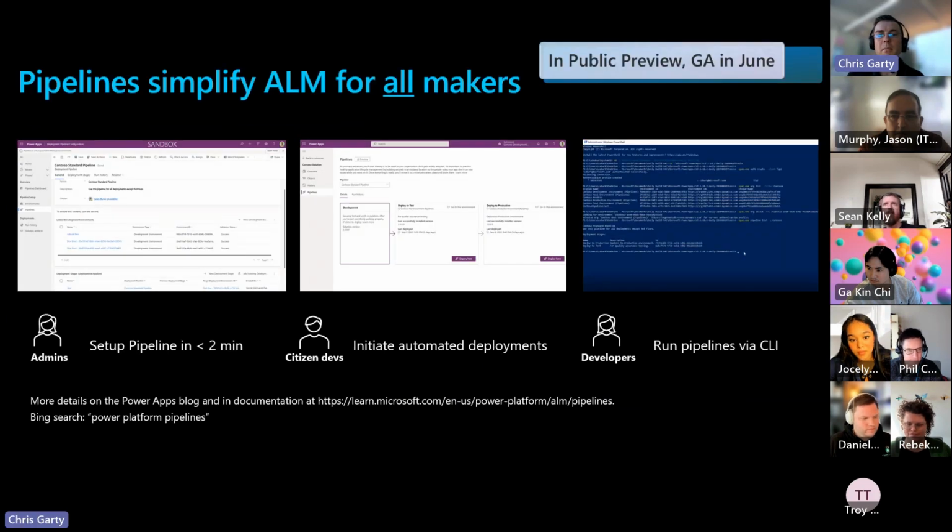So what we've recently made available is pipelines, Power Platform pipelines. There was a blog post about this in December. There is documentation available at that ALM Learn site that I referenced previously, specifically for pipelines. And you can do a Bing search or a Google search for Power Platform pipelines to learn more. It's currently in public preview, and it's going to GA in June.